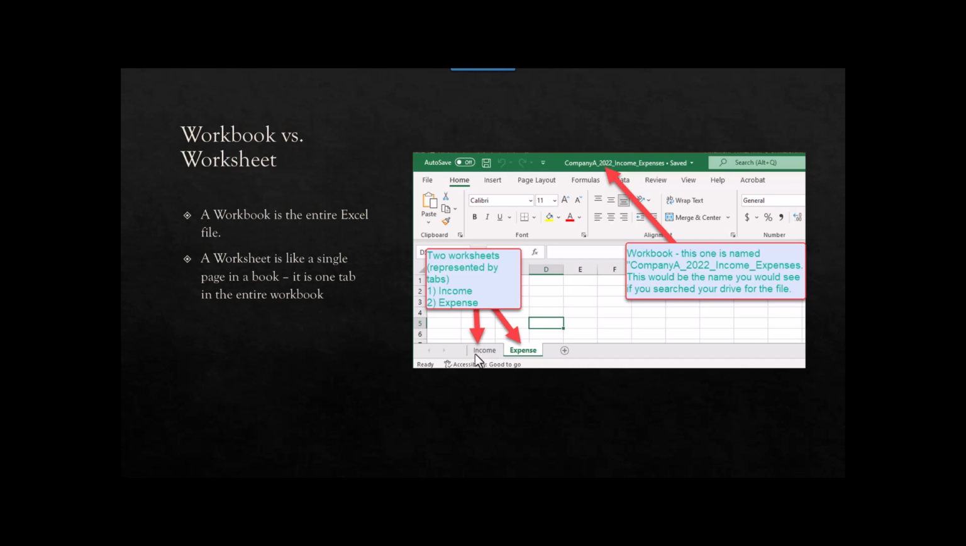When you build these, this will be called sheet 1, this would be sheet 2, and then you're going to rename them to make them more meaningful and easier to work with. So the tabs are the worksheets. The whole file is a workbook.